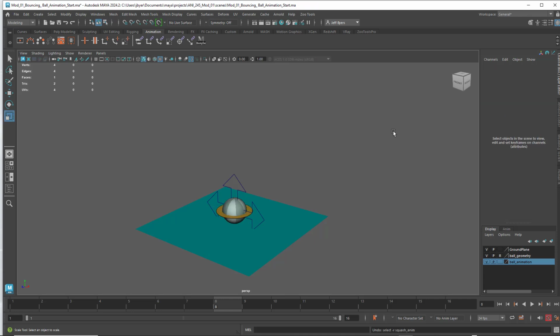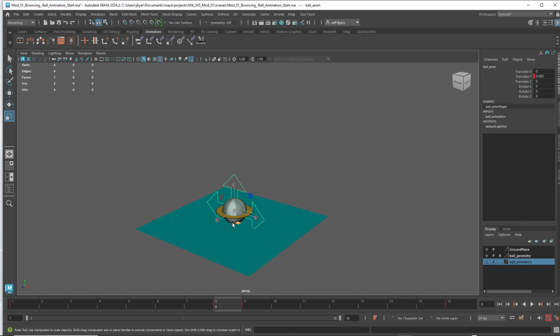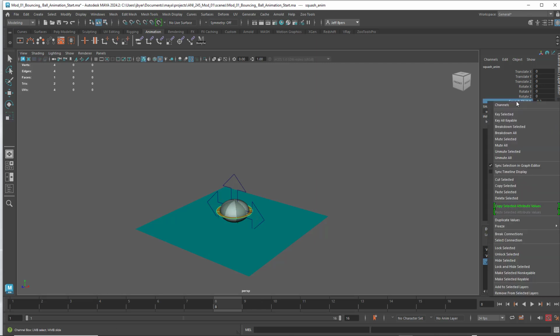But there are times where we're going to want to select it and type in the numeric values. So when it goes down to frame 8, we're going to squash it at -0.2. So I'm going to type in -0.2. That gives us a good start of a squash, right? Because of the ball hitting the ground.